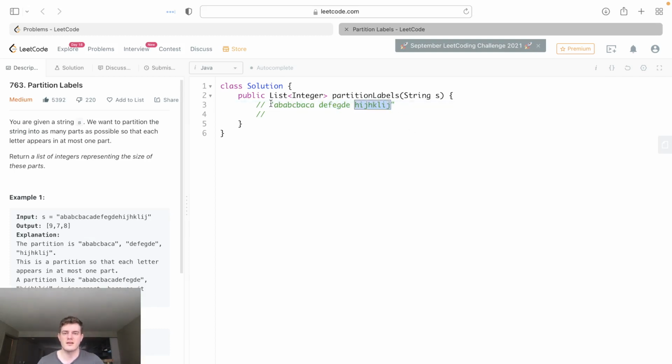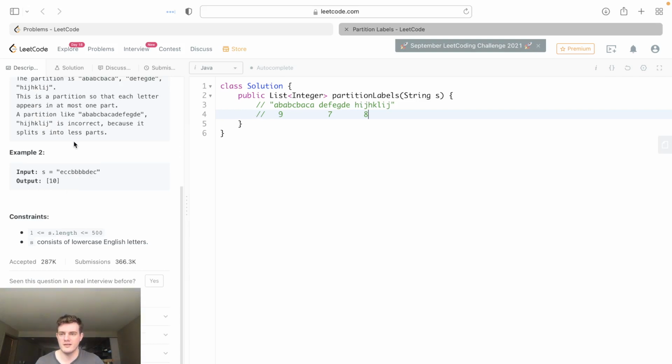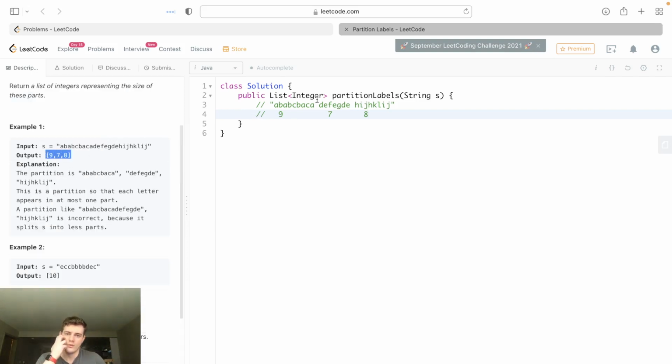So this is exactly how we partition it, but we don't have to return these partitions. It's just the length. So this would be 9, this would be 7, and this would be 8. And that's literally the answer here. So when I was going through this intuitively, you can see how you solve this on paper. You look for the last point we see a character, we make sure that none of the characters are beyond that last point, and then we chunk it out that way. But there's a better way to do this, and we're going to use exactly that logic.